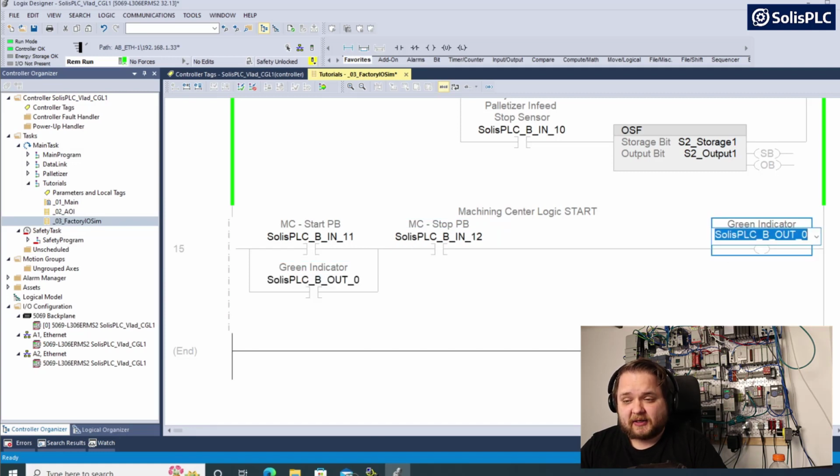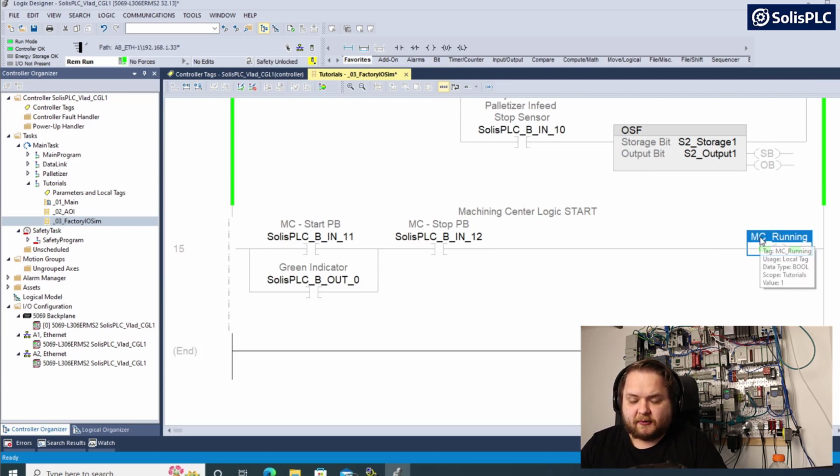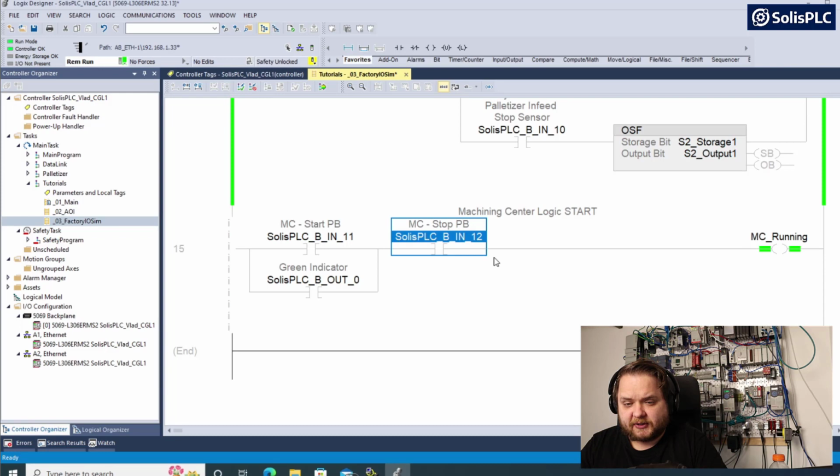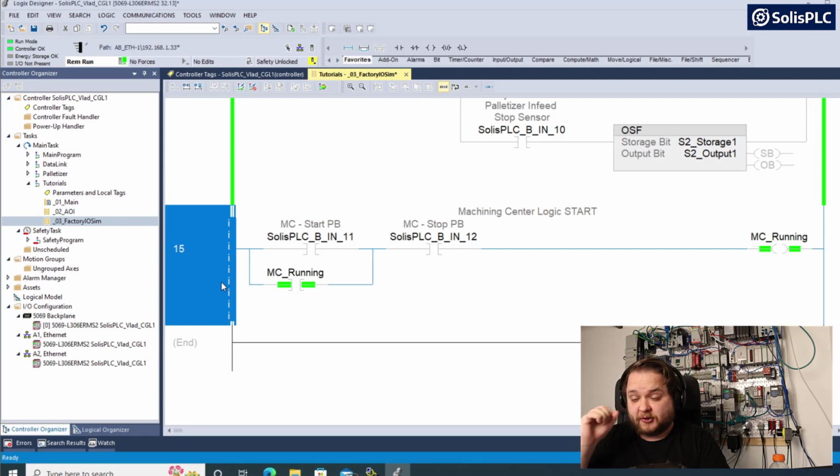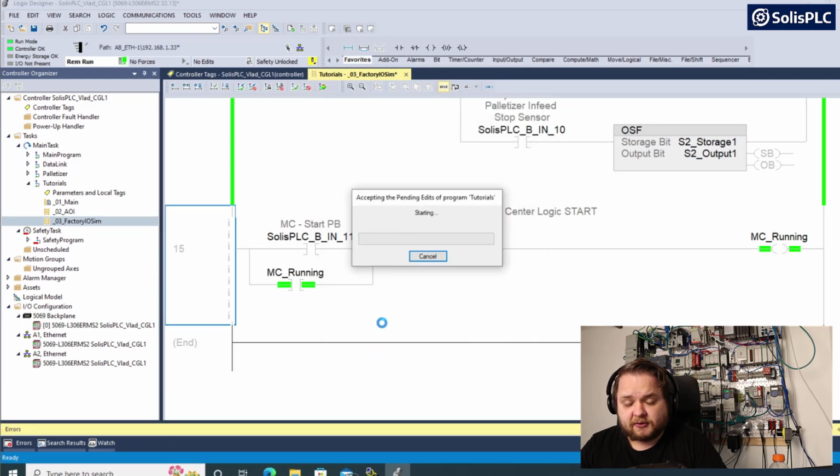I need a tag that allows me to see that the status is running. So this is going to be machine running. I've already created this Boolean in the past, so we can leave that as such. And I'm going to paste that in as the status indicator. So the machining center is running through the use of the start and stop push buttons. I can confirm this logic since I'm not going to make any other changes to this rung.